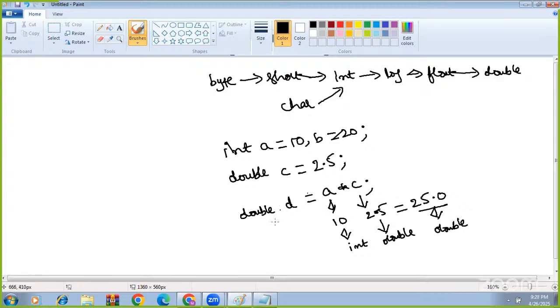Remember one point: whenever you perform type promotion in an expression, the largest type in that expression determines the type of the output. In this example, a is int type, c is double type. Among these two, c has the highest type, that is double. So this expression gives the result in double, and we have to store this value inside a double only. So this is about type conversion and type casting, and also we have seen type promotion.